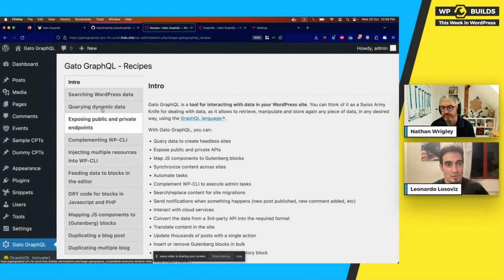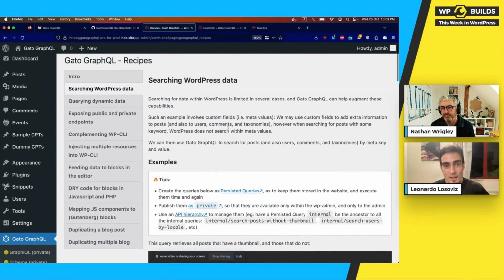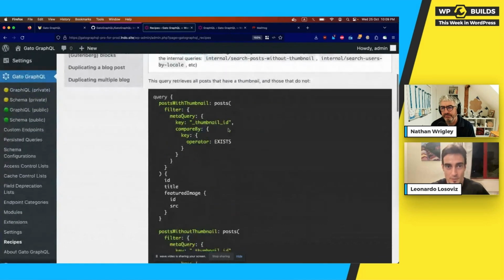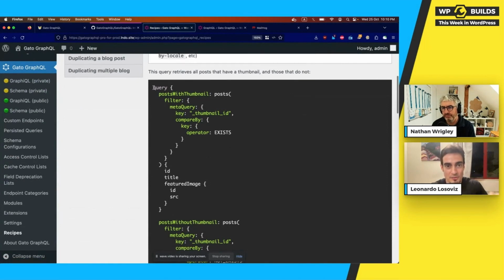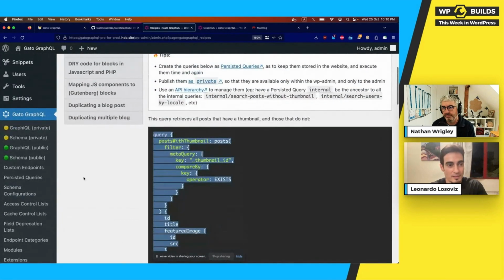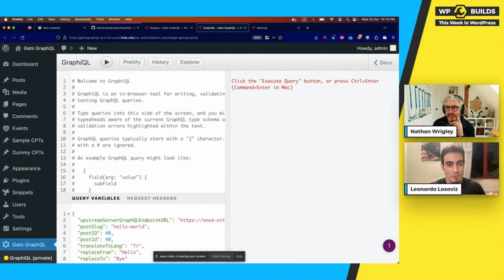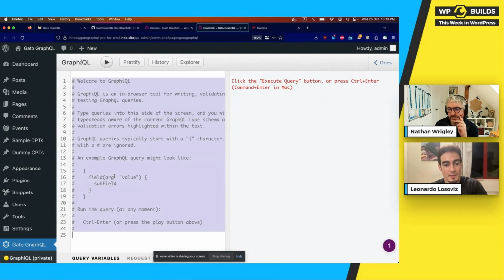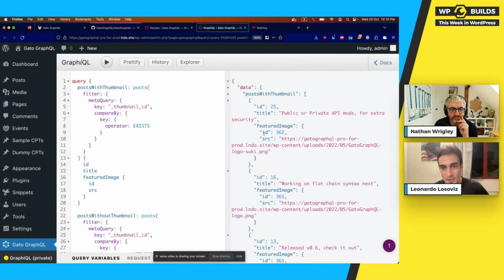So here on the recipe section, there's this recipe called search WordPress data. I click there, and it basically explains what it can do. And so there's a query here that says this query retrieves all posts that have a thumbnail and those that do not. So let's copy this query. And here I click on the graphical client. I had it open. I just close this here. And I paste the query. I run it. And okay, we will see the response.